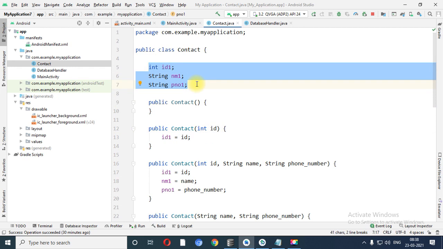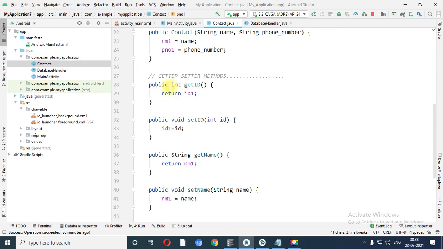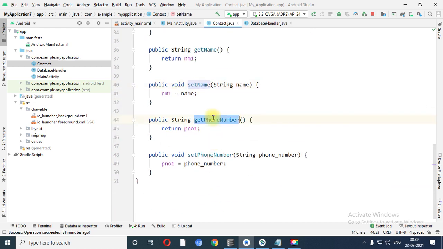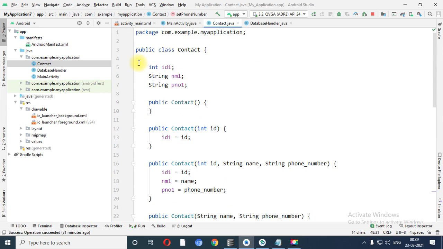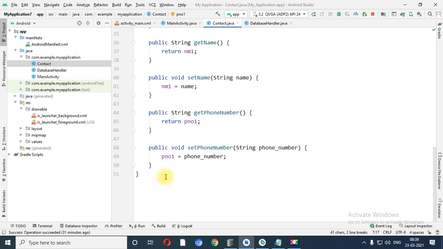And how many variables have I declared over here? There are 3 variables. So what you need to keep in mind is that there are 6 methods: one is called getID, one is called setID, getName, setName, getPhoneNumber, setPhoneNumber. That means you need to define getter and setter methods for each individual variable. Say for example, if you have 10 variables declared over here, at that time you compulsorily need to have 20 methods, 2 for each. One get and one set method for each variable you need to define.